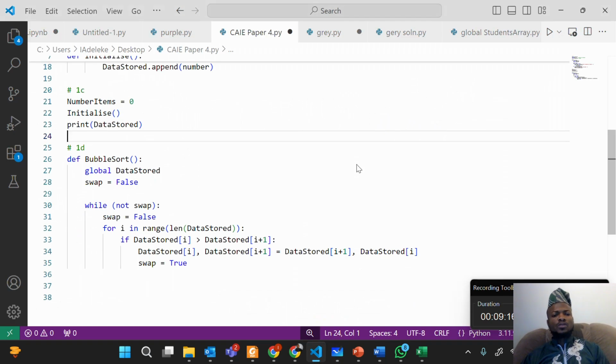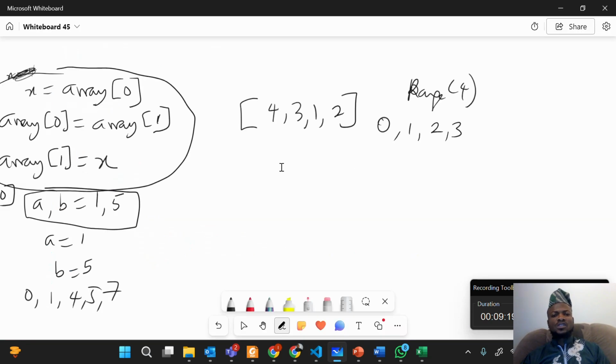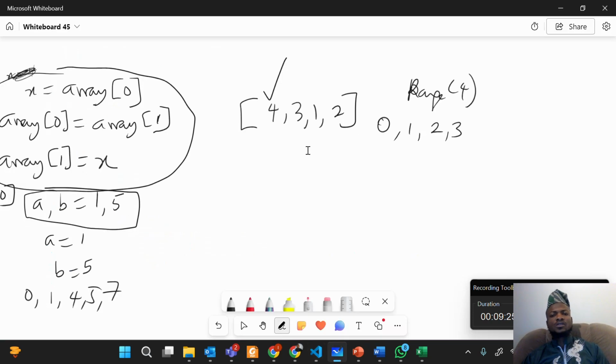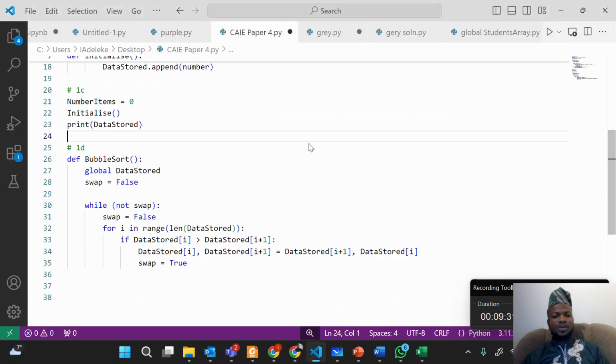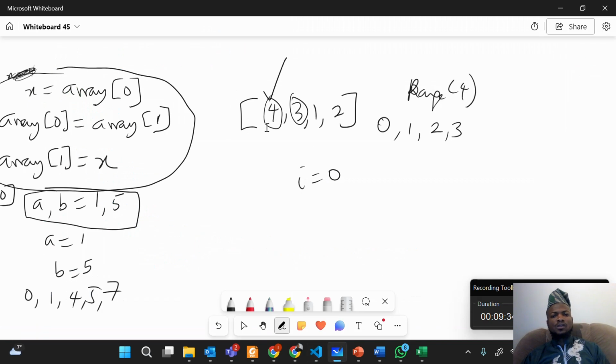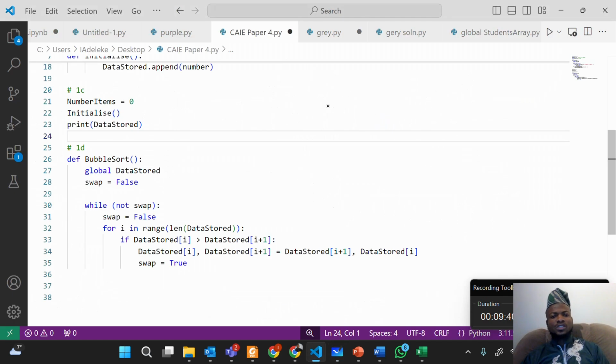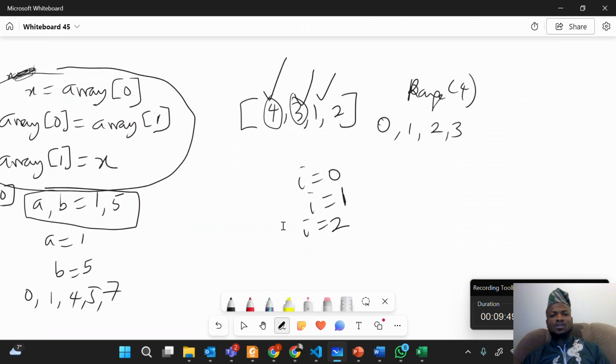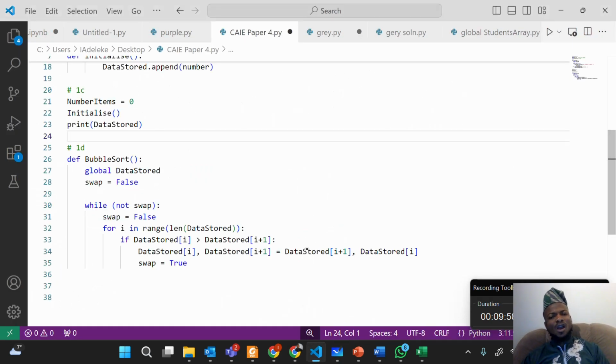Now, for the first one, it checks data stored i, which is this value, and compares it to data stored i plus 1, isn't it? When i is equal to 0, it takes this value and this value and compares. It goes to i equals 1 and compares this value and this value, which is data stored 1 and data stored 2. It goes to i equal to 2 and compares data stored 2 and data stored 3. Is that understood? Then it goes to i equal to 3 and compares data stored 3 and data stored 4.